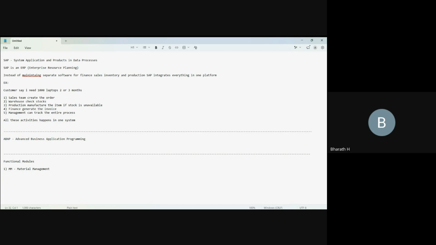Suppose any company wants to purchase raw materials from the vendor. At that time this activity comes into the picture: what is the purchase requisition, how many orders you have to place, and goods receipt and inventory management. So these are the activities that happen in material management. This is one of the modules we can learn. As a developer we should know a basic idea about it. The second module is called SD.